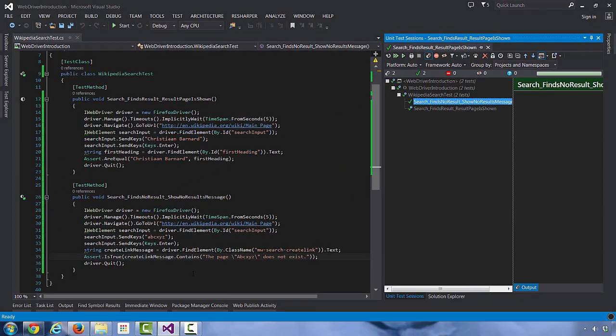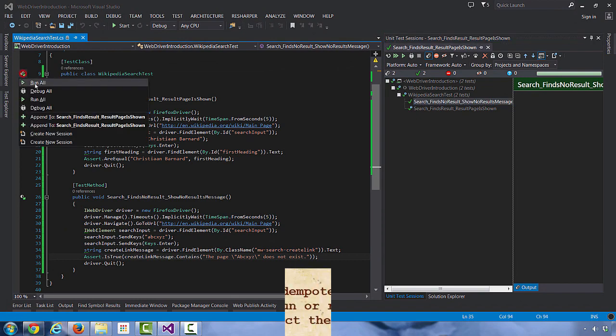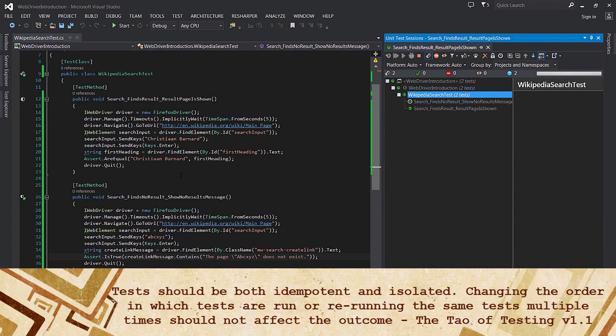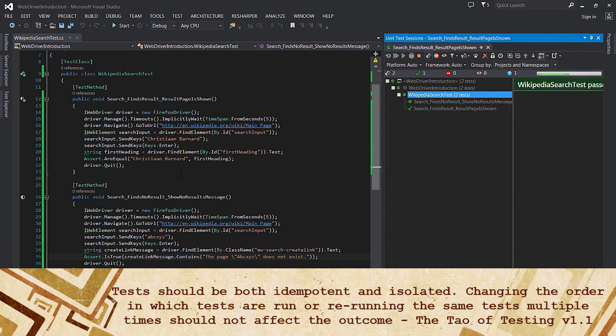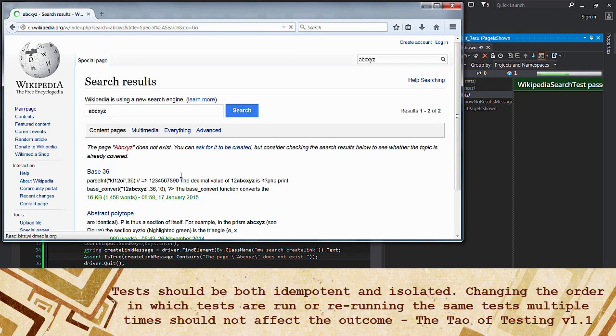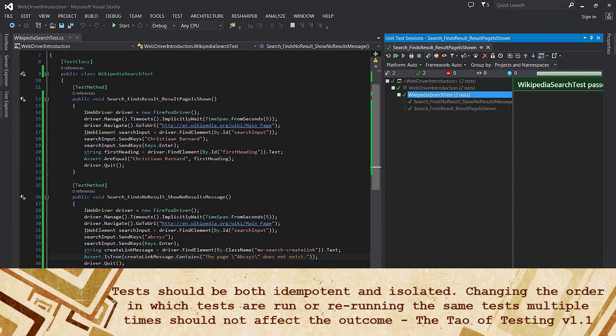And there we have it. We have a passing test. I'm also going to run both tests together just to make sure that they are idempotent and that they don't interfere with each other. And it seems like both are passing fine.